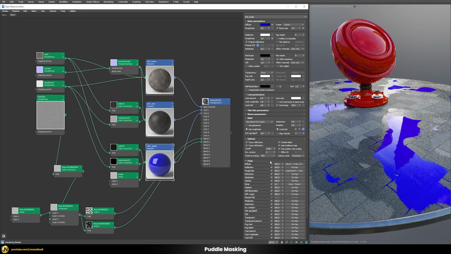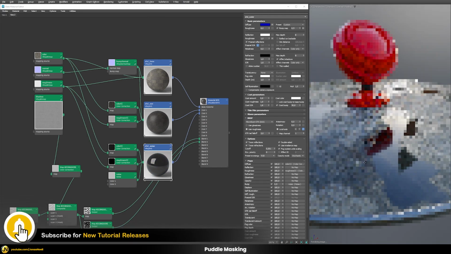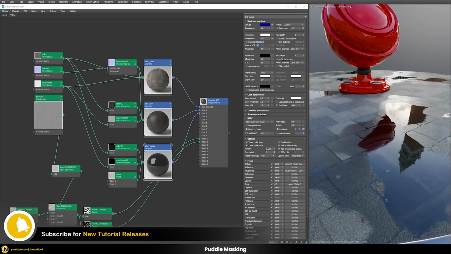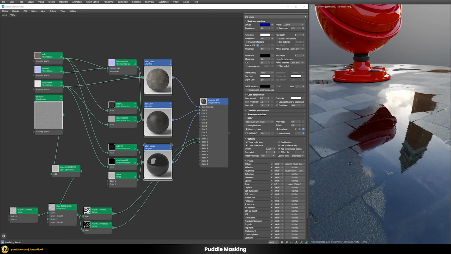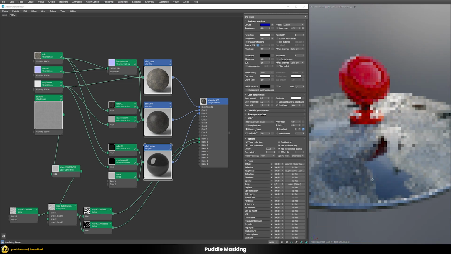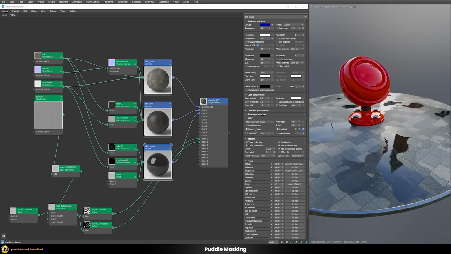So now we can just go in and put our diffuse map back, and then we get our final result where we basically have these puddles in the center, this kind of wetness effect on the sides. And overall, I think it looks quite nice like this.